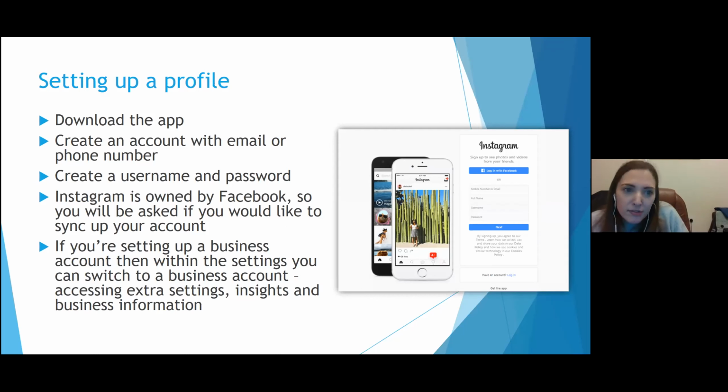How do you set up a profile? You download the app, that's the very first thing. Create an account with your email or phone number. You create your username and your password. And then interestingly, as I mentioned last week, Facebook owns Instagram. So you'll be asked if you want to sync up your account. So you could then post a picture on Instagram and it could then potentially appear on your Facebook feed, but you can turn it off.